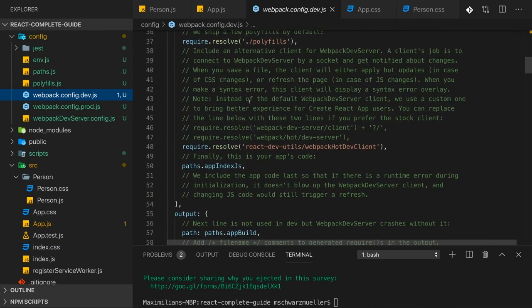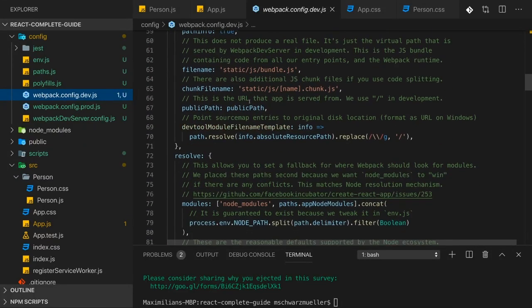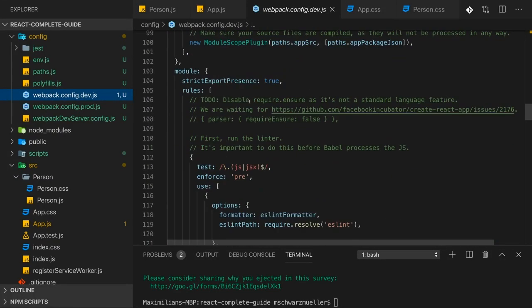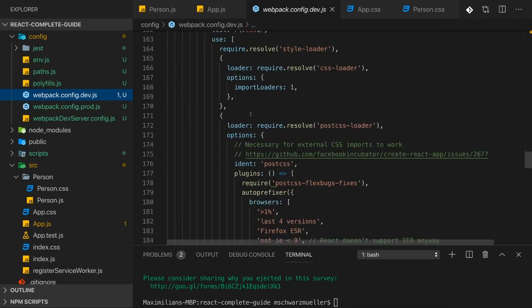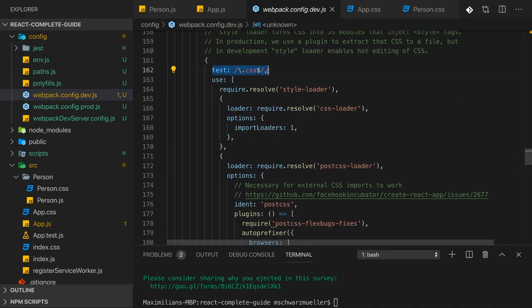Now in there are a lot of things you can tweak, and you should only tweak them if you really know what you're doing. There's one specific option that's important to us though. If you scroll down until you find this test CSS thing here, you will see that we're using CSS Loader, and there you'll find some options. And now this is the part which you can tweak and which you should tweak.